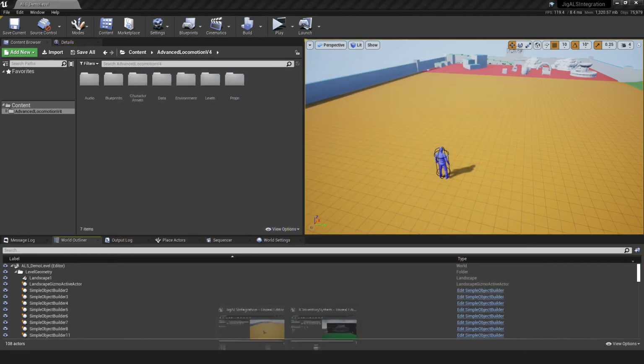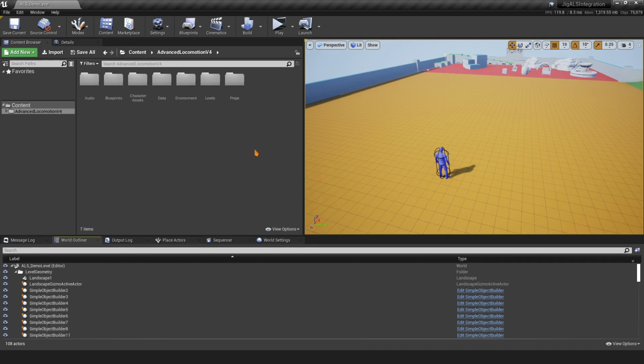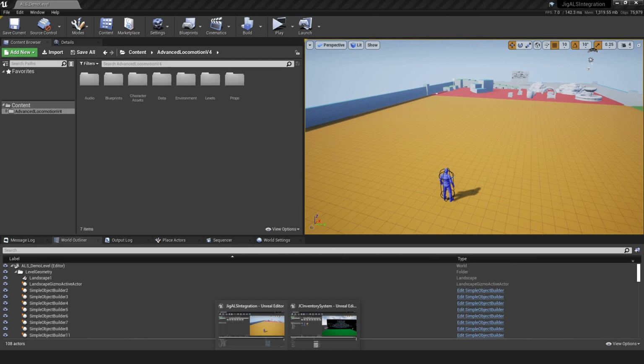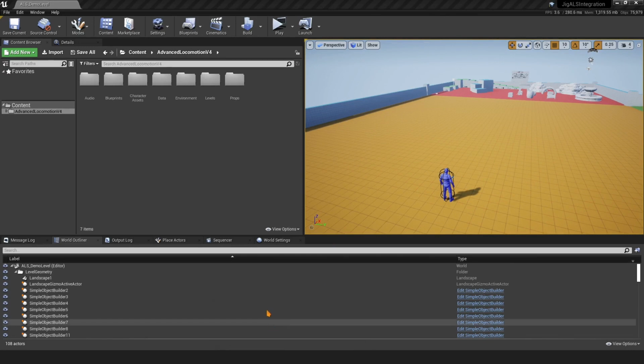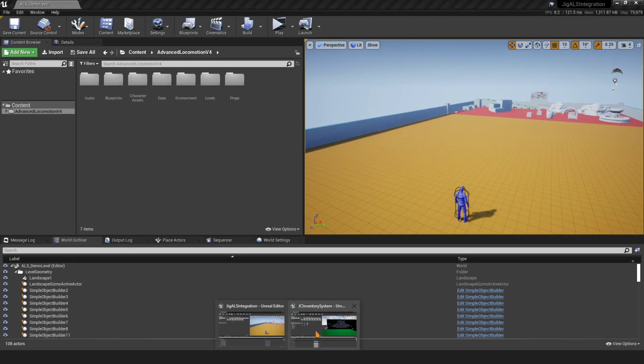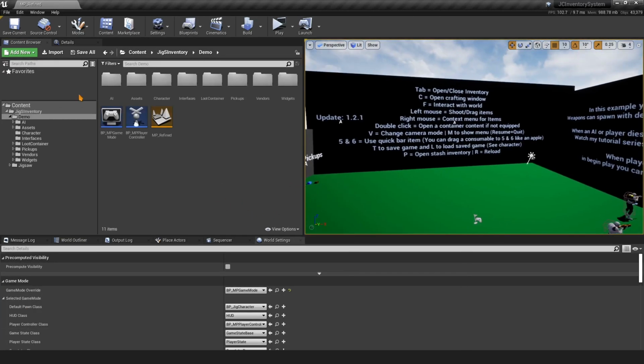So what we're going to do here is either migrate ALS to Jigsaw or Jigsaw to ALS. Since Jigsaw doesn't use any custom channels in terms of collision, and I'm not sure if ALS does, we're just going to be safe here and migrate Jigsaw inventory to ALS. So this is the Jigsaw inventory system here.